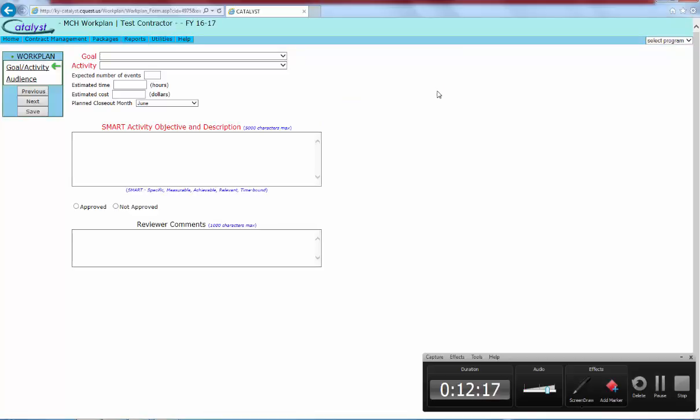Step 6, in the Goal Activities section of the work plan page, select the appropriate goal from the drop-down box. Step 7, choose the activity or package name from the drop-down box.